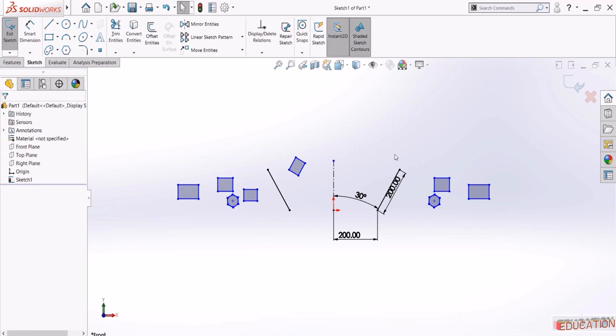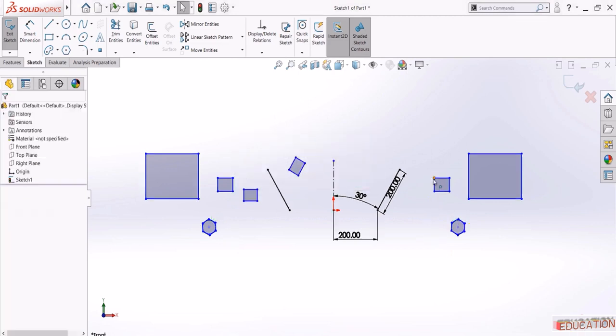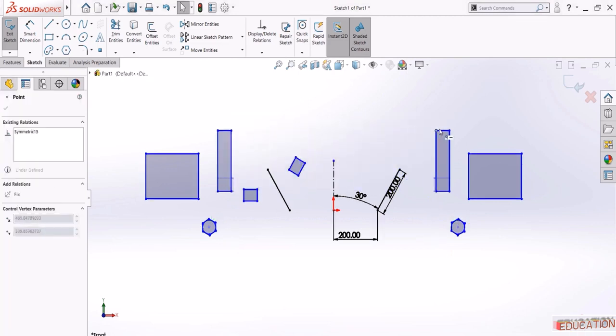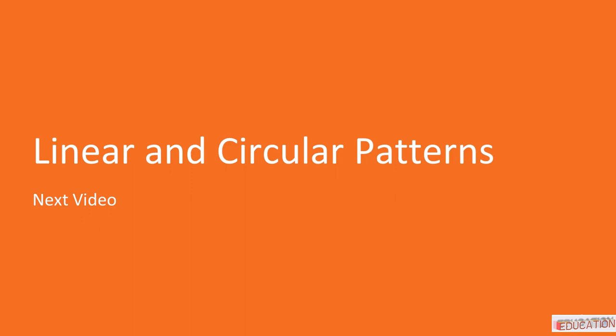Another important thing to mention about mirror entities is that whenever you modify this entity, its mate here will be modified. Like if I drag this one, this one will become the same. So basically, they are connected and they have some relations. Whatever happens here, happens here. Next, we will talk about linear and circular patterns.